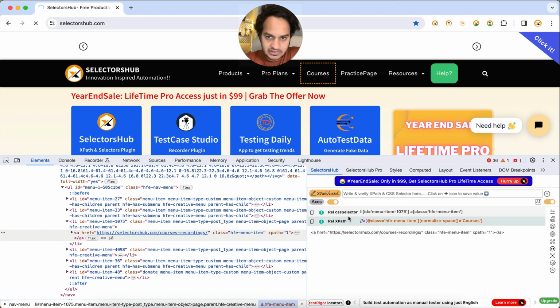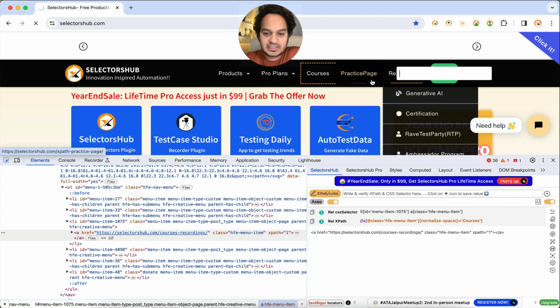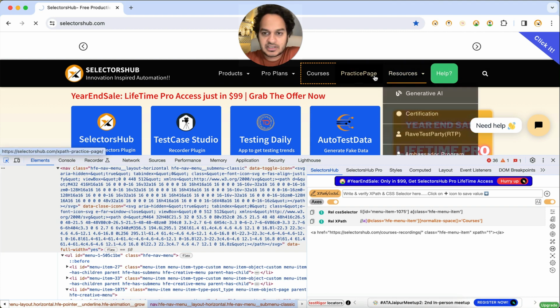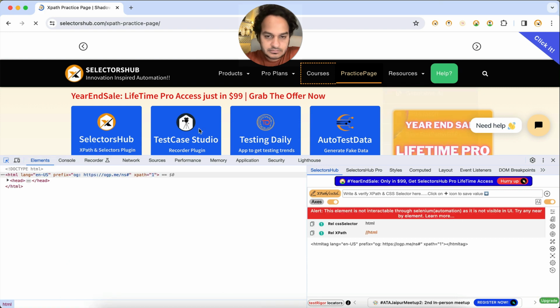For example, for this element only these 2 selectors are available, ID and name are not available, so they are not showing here. Now if we inspect any other element, and any of those are available for it, then it will show, otherwise it won't show. Let me just inspect an element here. Okay, the page is loading.